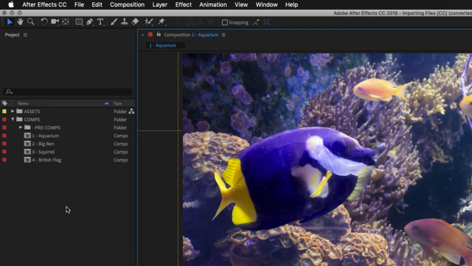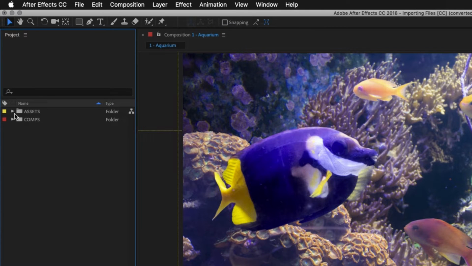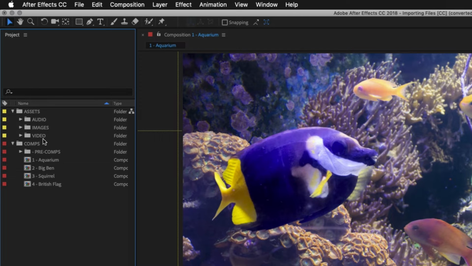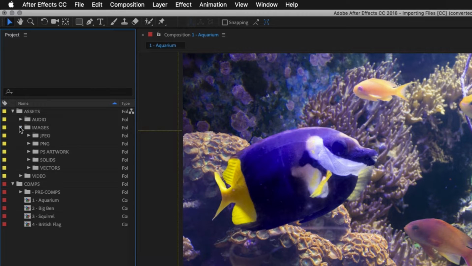So in this instance, I have organized everything contained in this project into two neat folders, Assets and Comps. So first I'm going to toggle down the Assets folder. Upon click, you will see here I have managed this Assets folder into Audio, Images and Video. Here I have categorized the potential media I may bring into my project. So next I'll toggle down Images. Here I have categorized all the potential image media I may bring into my project.